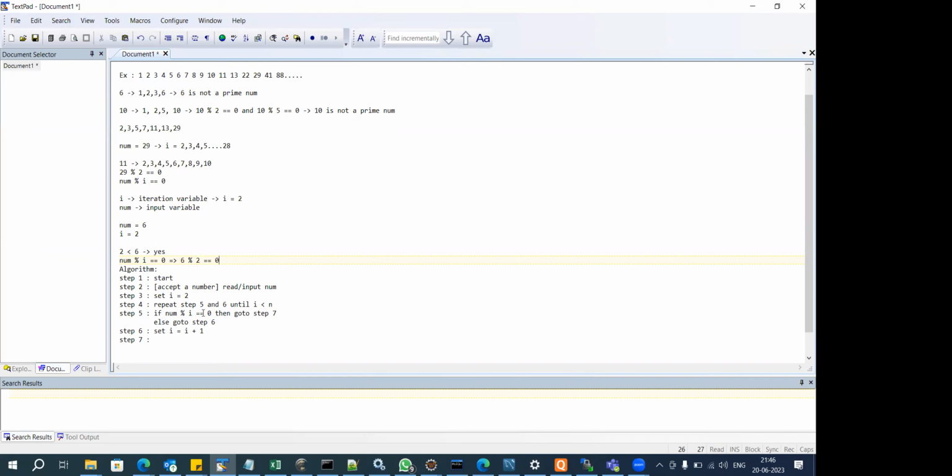So now what does our condition say? If it is equal to 0, I'm going to go to step 7. So I'm skipping step 6 and going to step 7. In step 7, there are only two conditions, right? The result is supposed to be either the number is prime or the number is not prime. So we'll have that here.